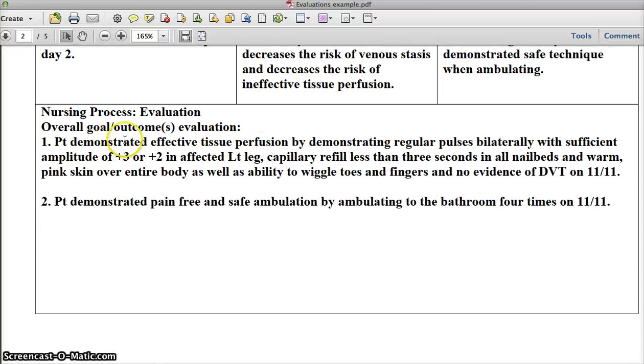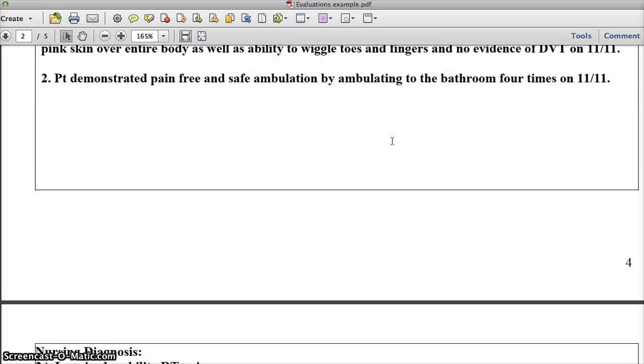So patient demonstrated effective tissue perfusion by, and they're basically going through every outcome and saying by demonstrating regular pulses bilaterally with sufficient amplitude of 3+ or 2+, an affected left leg, capillary refill was less than 3 seconds in all nail beds, and warm and pink skin color over entire body, as well as the ability to wiggle toes, fingers, and no evidence of DVT. So they need to be sure that they state whether or not their goal was met, and that they address every part of the outcome statement.